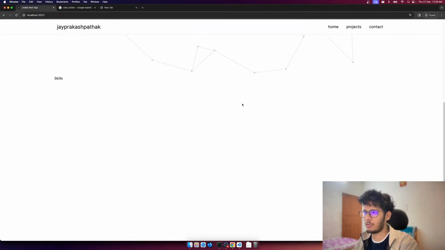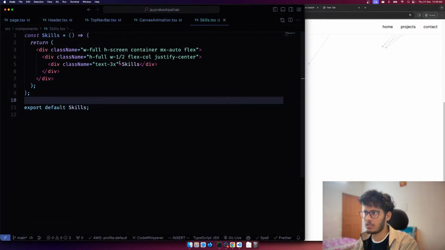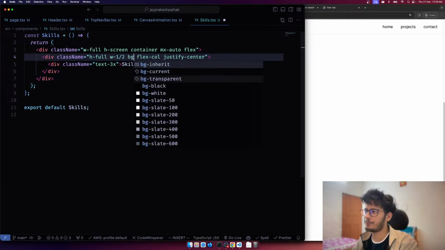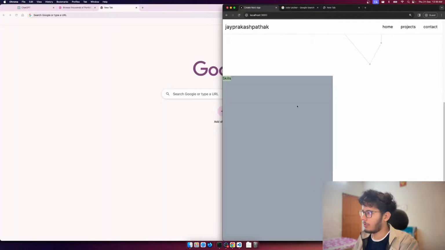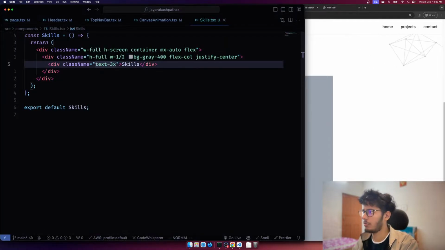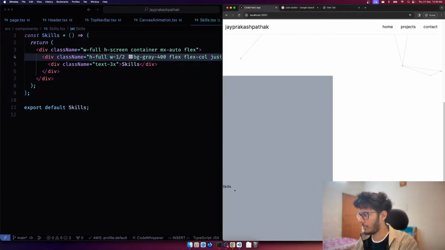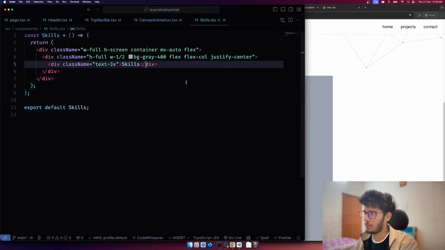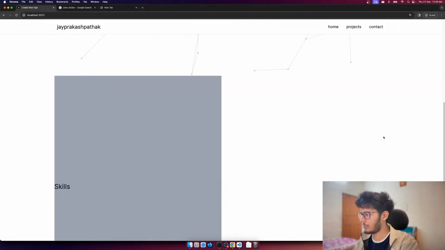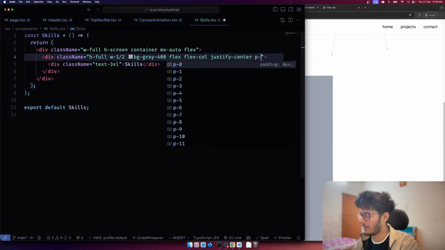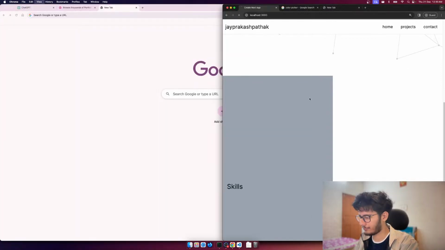Have I saved this? No. Why is it not working? So we just say flex col, but we did not say flex. Okay, now it is in the middle the way we want, and this should be 3XL. So this looks like this now, and I want everything to have some sort of padding. So this will be having a 5 padding, kind of cool.